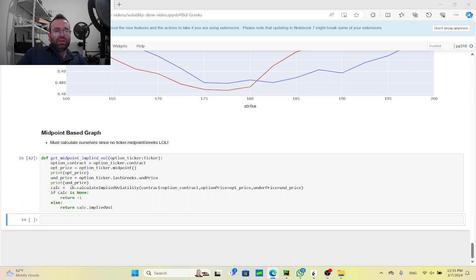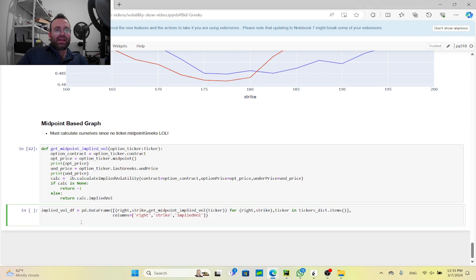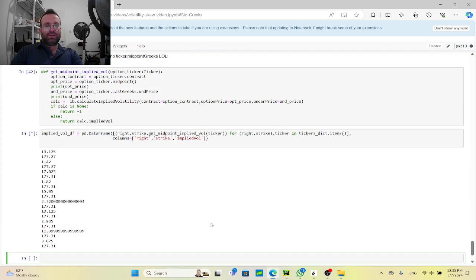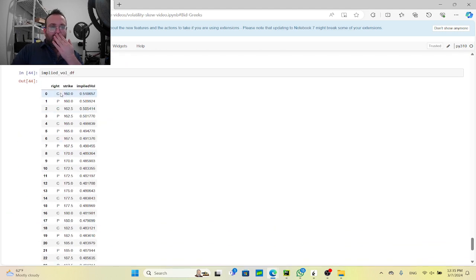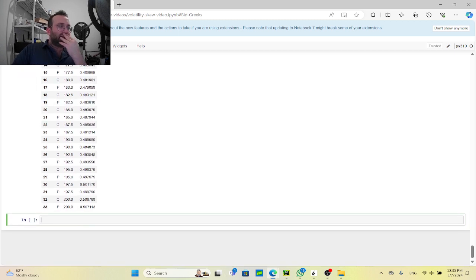So we can get the implied volatility data frame. This is not instantaneous like the other one, of course. Similarly, we're going to iterate over the tickers dict. We're going to get the right, the strike, and then we're going to call this method on the ticker to get the implied vol, and then we're going to get this implied vol df. And you know what? I'll print it on the next line. So you see, I printed all this junk. Now I have this implied vol df, and I have a right call, strike, implied vol. And now let's plot this thing.